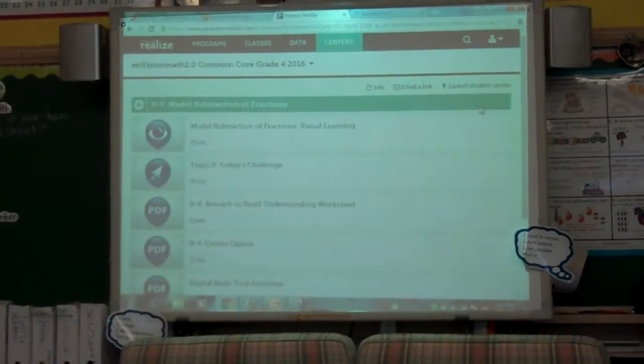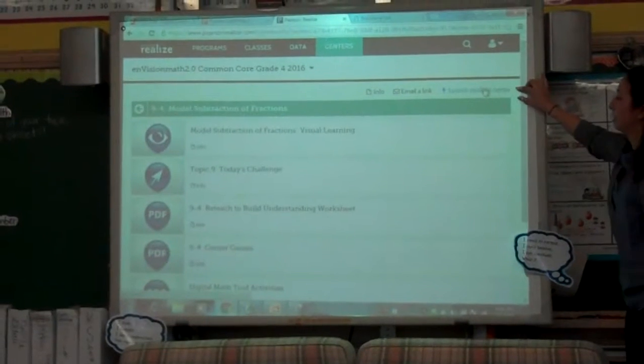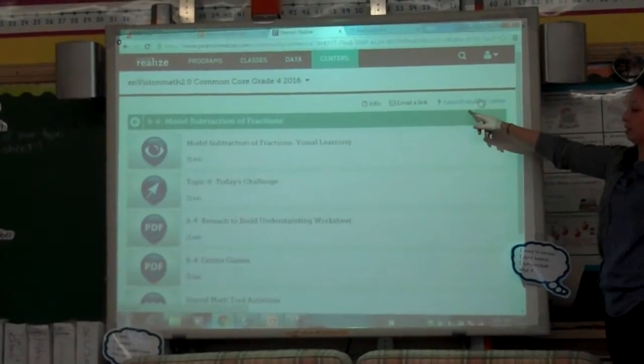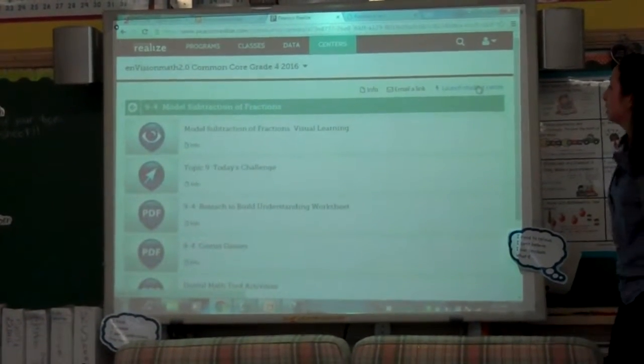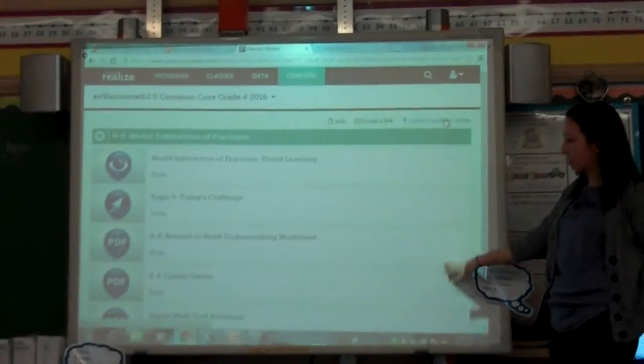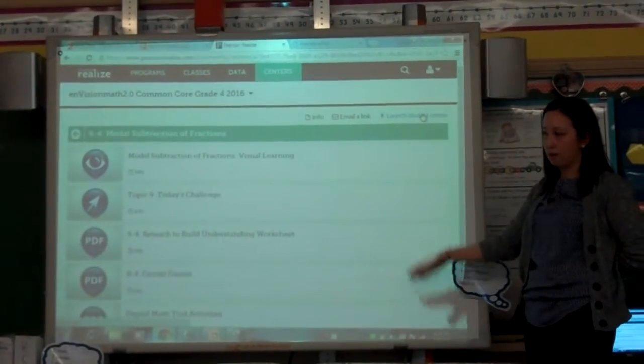If I click it, there's this little button up here that says Launch Student Center with a lightning bolt. That means the Student Center will contain every one of these aspects.